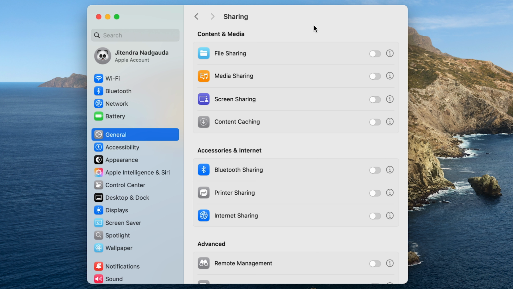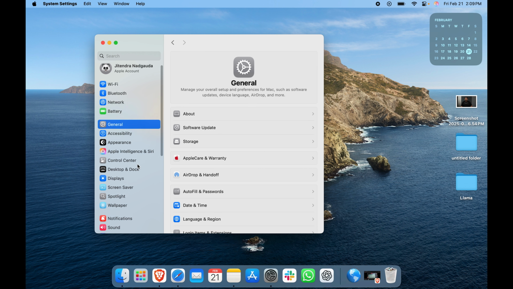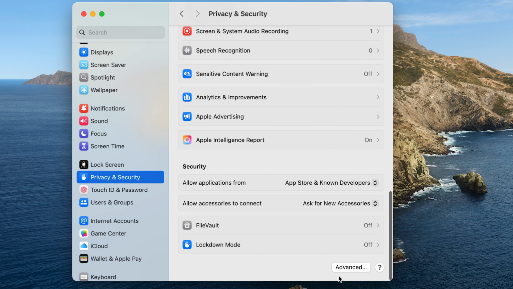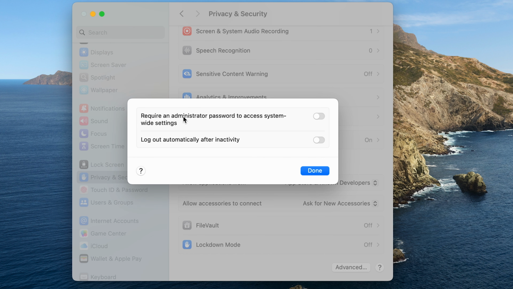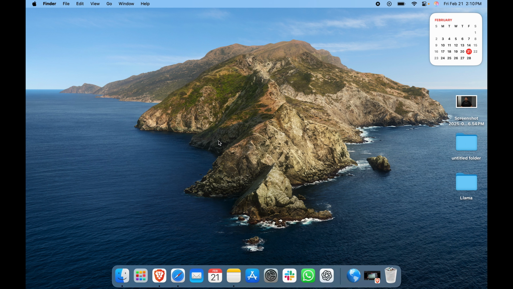And if you have multiple accounts on your Mac, sometimes you also want to make sure that those accounts are not able to access system-wide settings. For that, you want to have an admin setting that will actually prevent these users from going into the system-wide settings. In settings, we want to go to privacy and security again. Now that you're in privacy and security, scroll down to the bottom, go to advanced, and in advanced, make sure that you require admin password to access system-wide settings. If you turn it on, system-wide settings will no longer be available for the multiple users on your Mac. This is very helpful if you have a kid or a teenager and they're trying to just access settings because they just want to play around or just be sneaky.